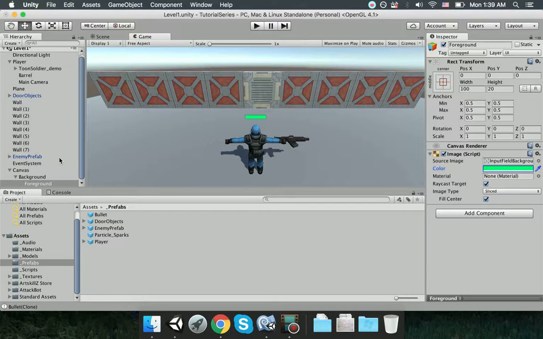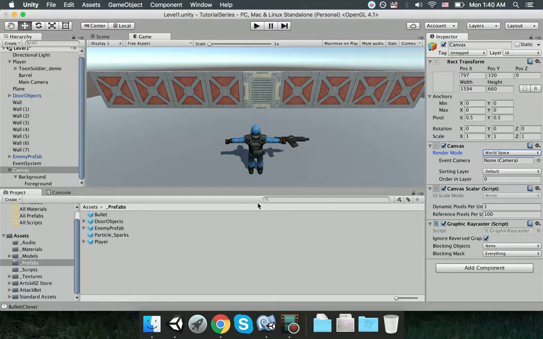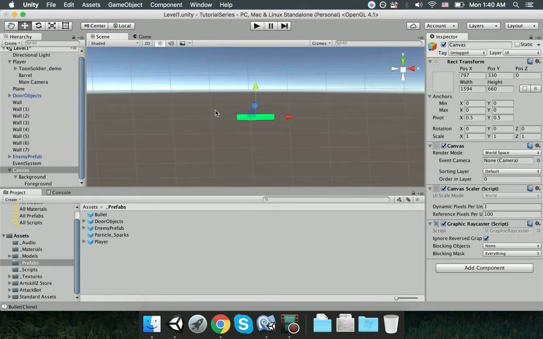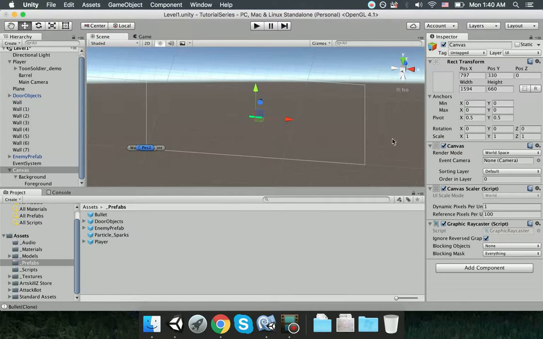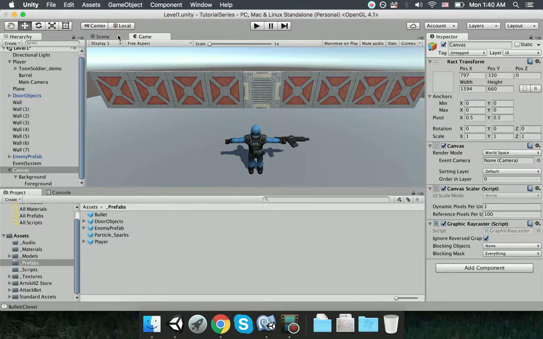Now we're gonna choose the canvas object and make sure it is world space instead of an overlay. Now it's gone, and actually if you want to see an object in the scene, you can choose scene and then click on the object and press F, and it's going to take you to where the object is. So you can see this is the canvas, this is where the stuff is, but we're going to be actually making sure this is by the player.